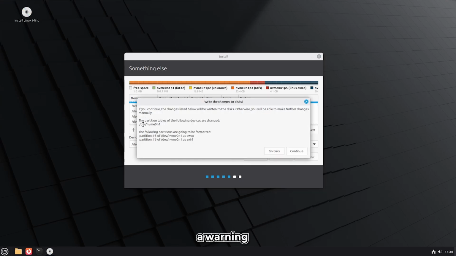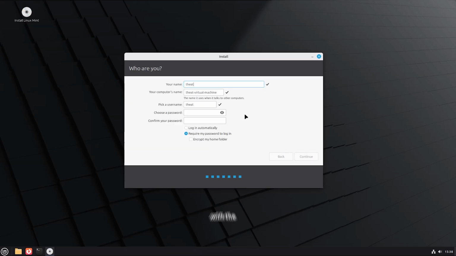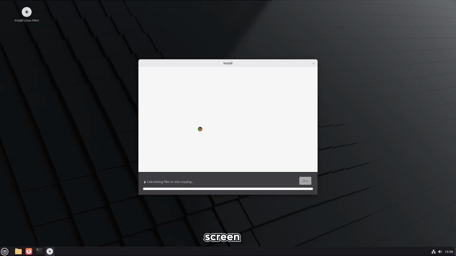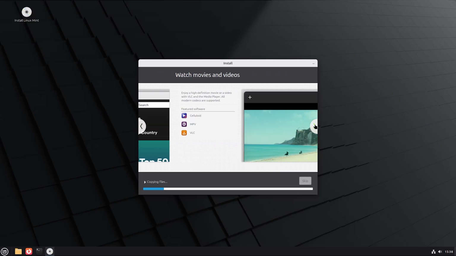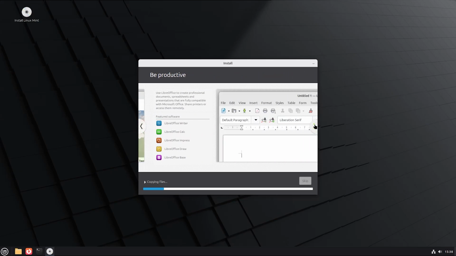You will be given a warning with the partitions you have created or modified. If you are satisfied, click on the Continue button, and you will need to continue with the rest of the configuration. After that, you will see this screen, which is the actual installation. Here, you simply have to wait for perhaps 10 or 20 minutes, or even longer. It all depends on how fast and powerful your computer is and how fast your internet connection is.